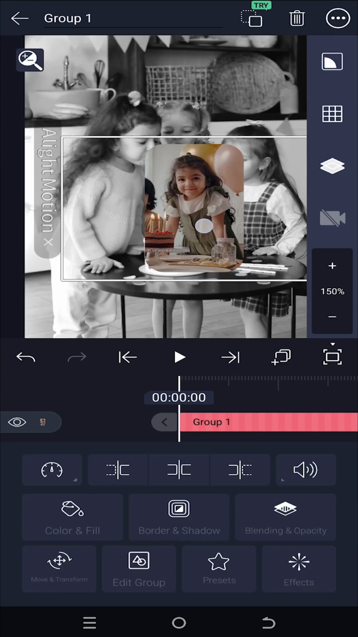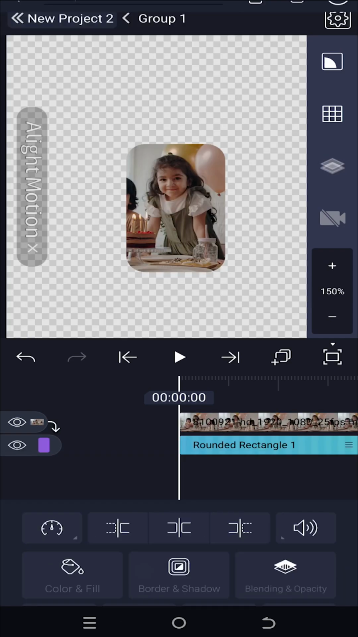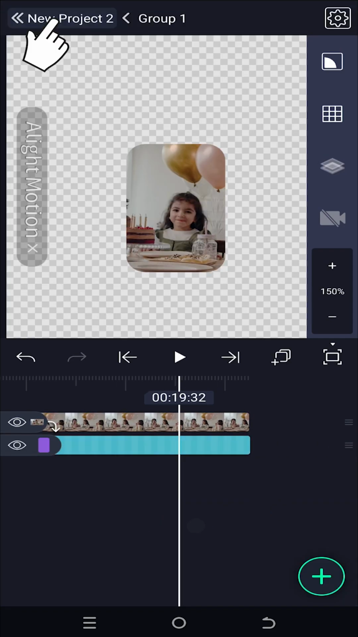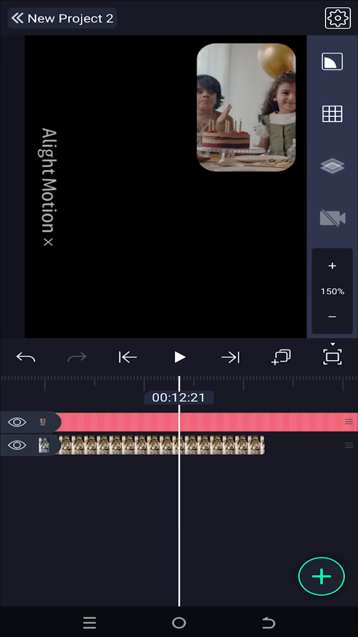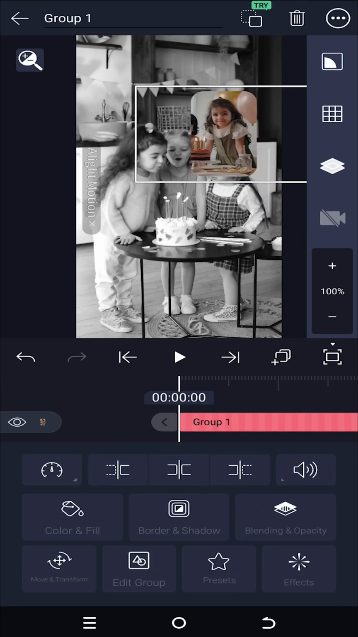If you want to edit the cropped video again, just select the group and tap on edit group. Then tap on top left corner button to go back to the main timeline. That's all about crop in Alight Motion.